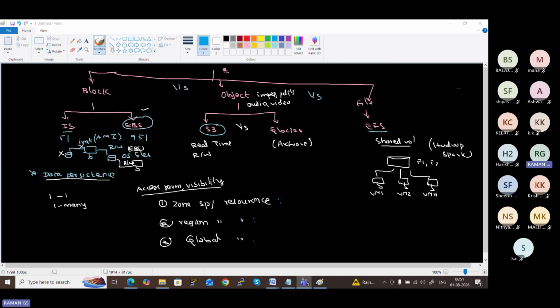So that's why I request each and everyone to make a note. These are some of the interview perspectives that you are expected to be aware of. So assume there is a Mumbai region. The Mumbai region altogether contains a data center at Mumbai called availability zone 1, a data center at Pune called availability zone 2, and a data center at Nashik, availability zone 3.